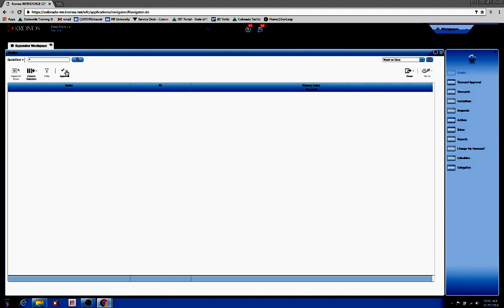To approve a time card, you have this approval check. You can simply click on that and approve a time card or remove a time card approval. Again, we'll talk more about that later.